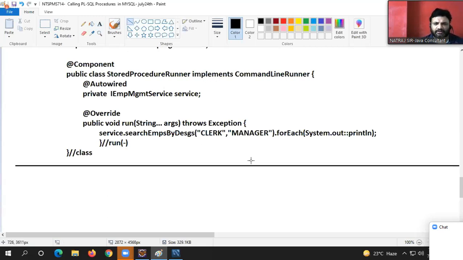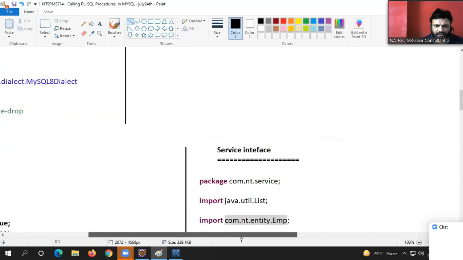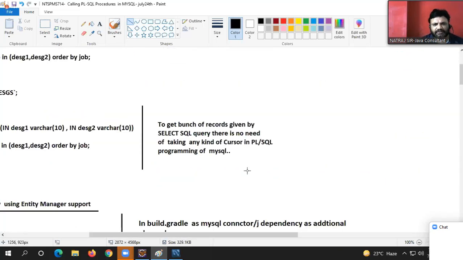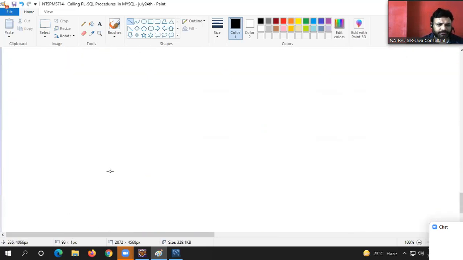Nice. Listen, I have given a comment about this one already. To get bunch of records given by select SQL query, there is no need of taking any kind of cursor in PL SQL programming of MySQL. Ashish, please stay active in the classroom, please, guys. Okay, already I have given that comment. Now, listen.